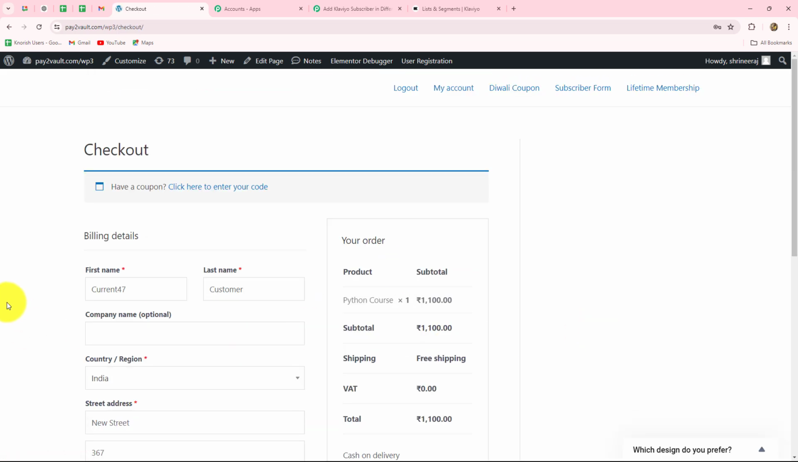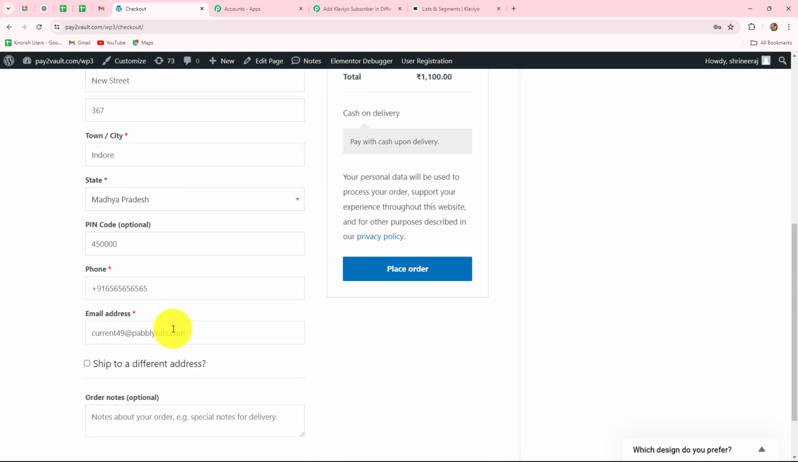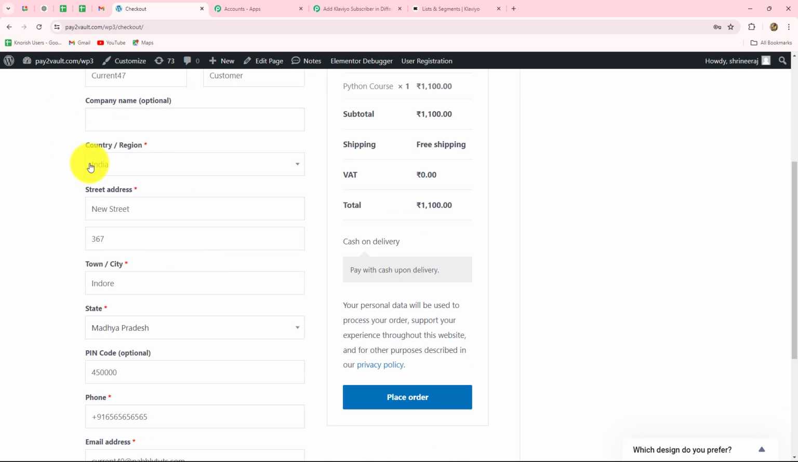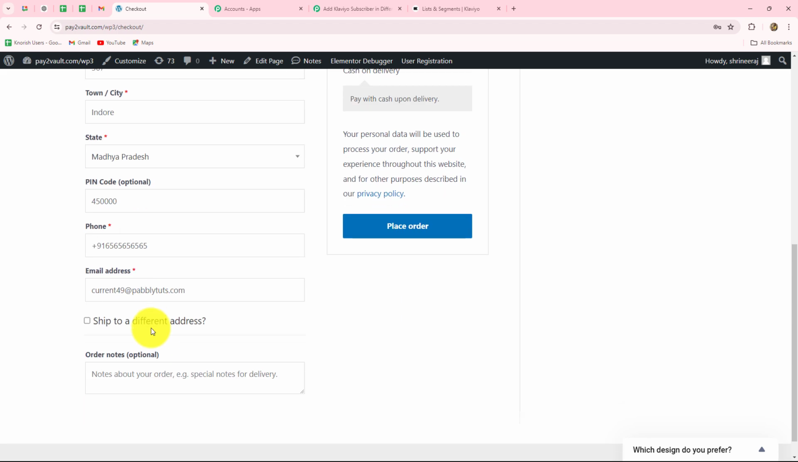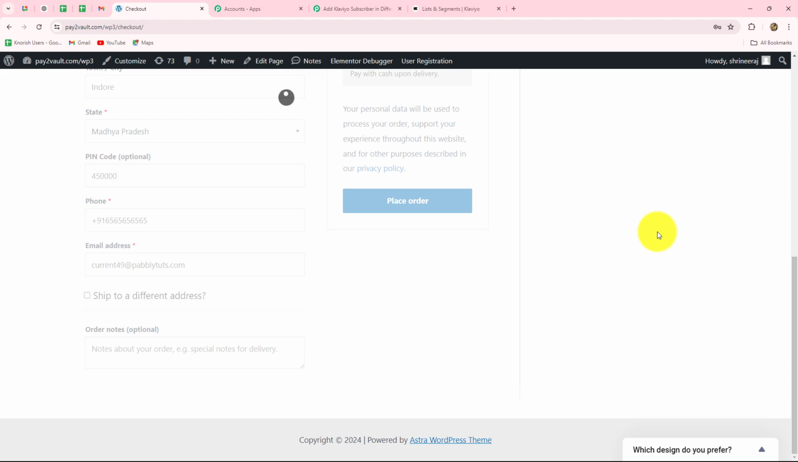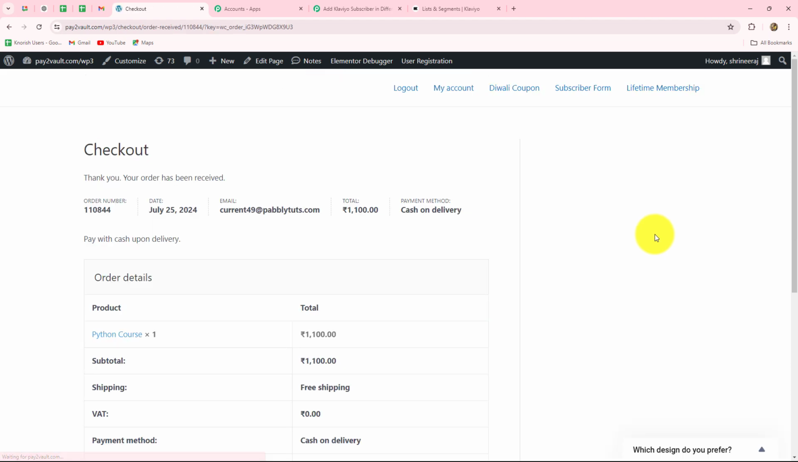Now as we have done that, here I'm going to enter the details in order to make the payment, and let's say the first name of the customer over here is current47 and the last name is customer. The company name is optional, so I'm going to ignore this field for now, and here are all of the details which I've entered. You can see that this is the email address of the customer, current49@pabblytudes.com. Here is the phone number and all of the details. So when we click on place order, because the method over here is cash on delivery, the order is placed successfully.